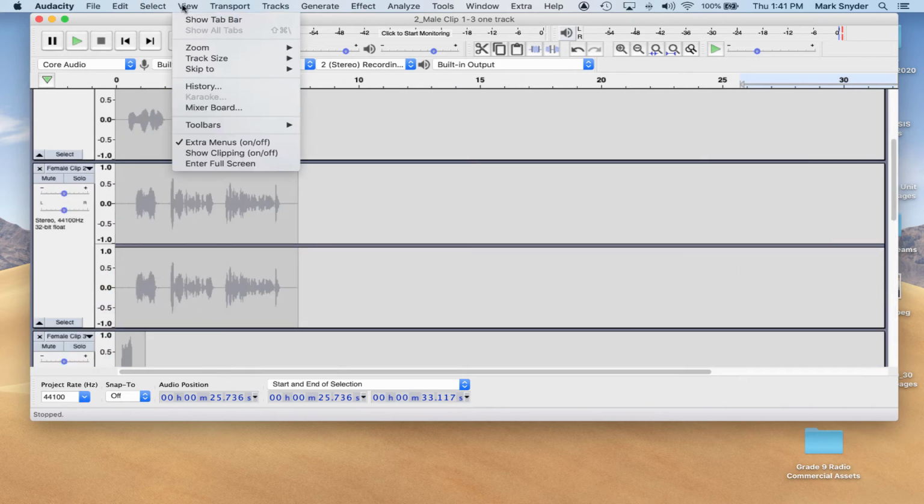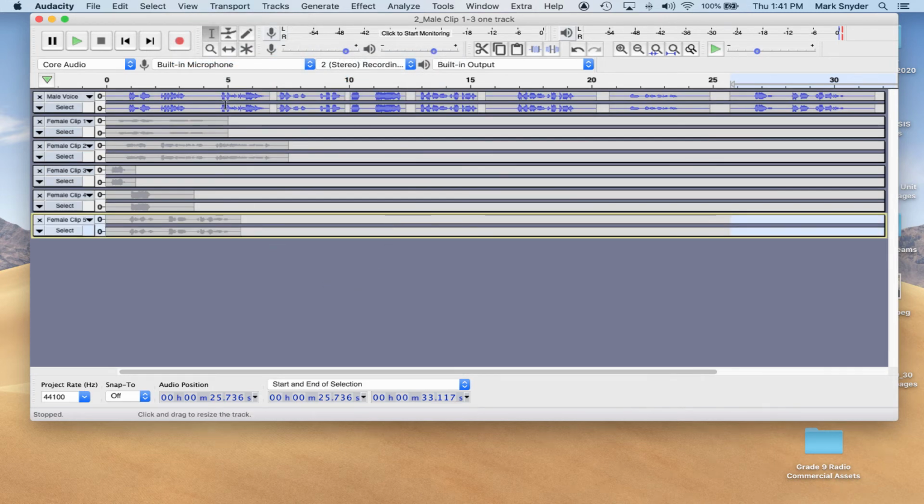So what was that shortcut again? Oh yeah, view, track size. Let's collapse all these tracks. Bam, there. Now you can see everything. There's the male voice. Excuse me. Female clip 1, 2, 3, 4, 5. I want to get these clips here up to the female voice track.